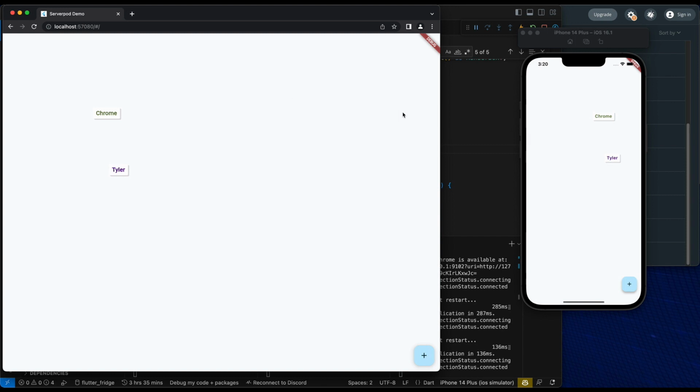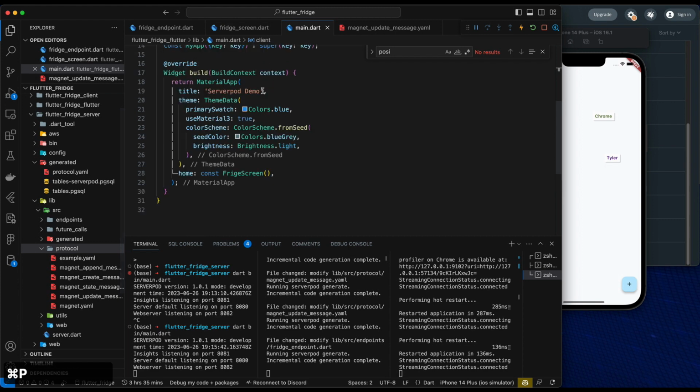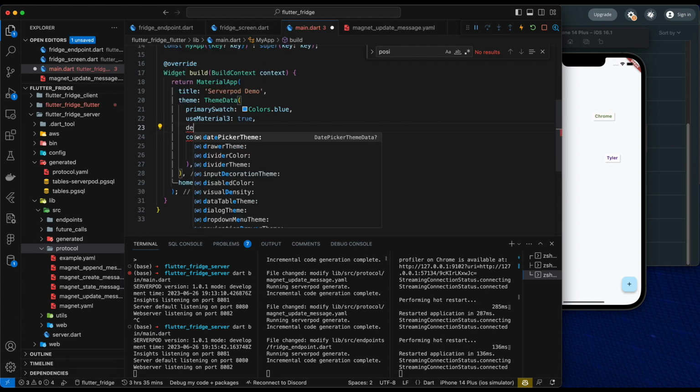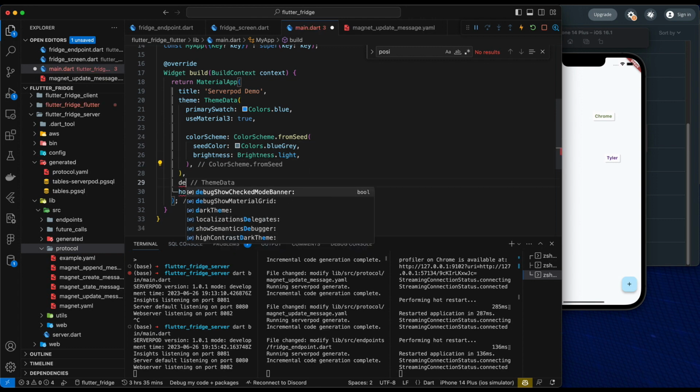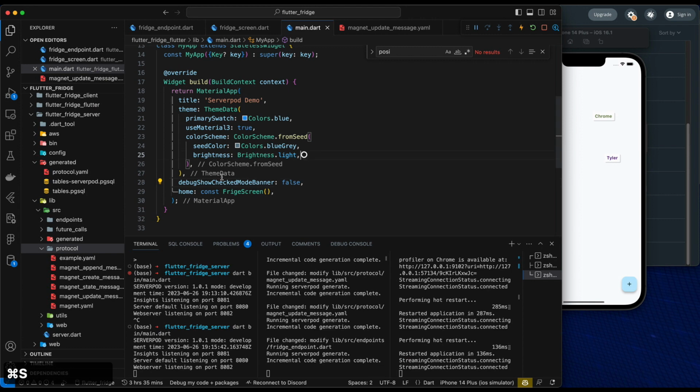Cool. Now, I think the final touch here, and probably the most important thing, is we need this to look a little more like a fridge. So let's go to our main.dart to start off with. And something I usually do first, but did not do this time, is probably the most important thing: let's turn off that stupid debug menu there.